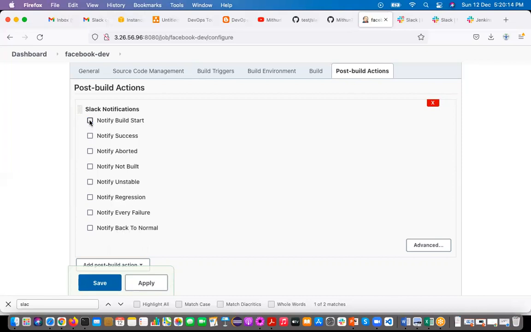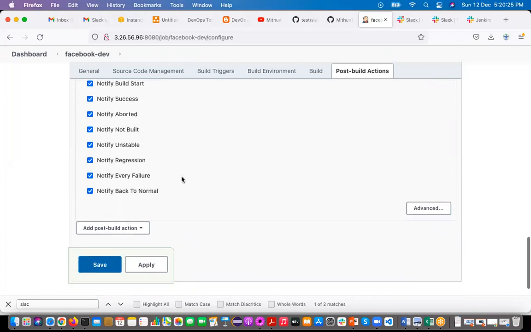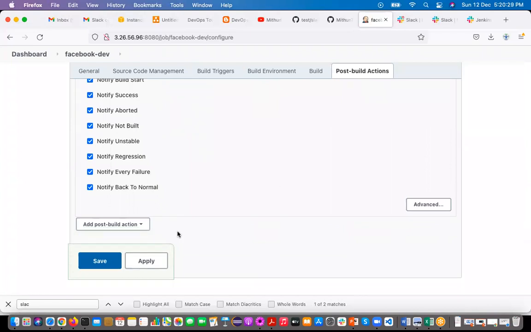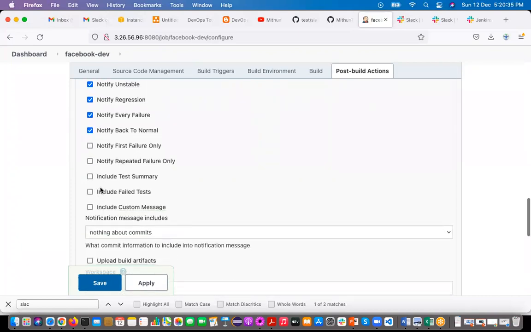What I'm going to do first, in this demo I'm going to select all the options. When the build is started, that time also. If the build is successful, build is failed, in all the cases it is going to send. Then, here you'll see that advanced settings are there. Click on this advanced. Some more options are there. If you want, you can use them.